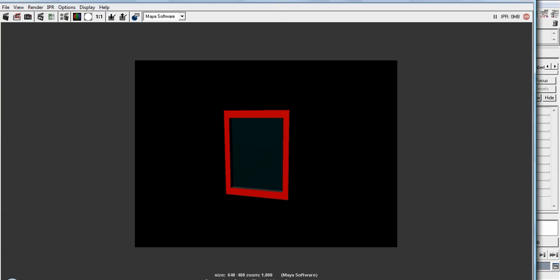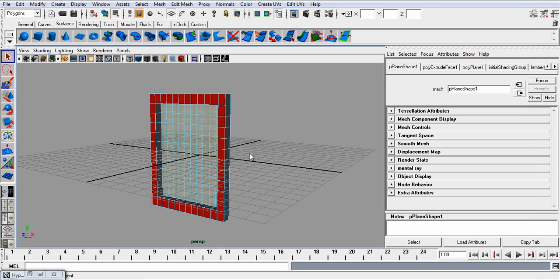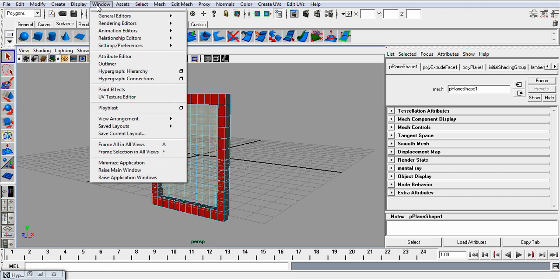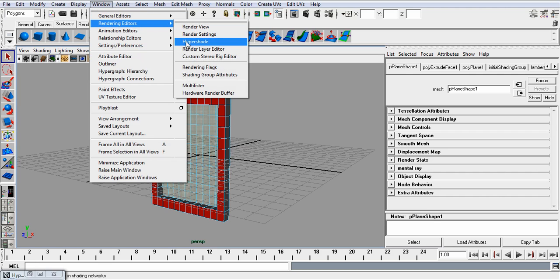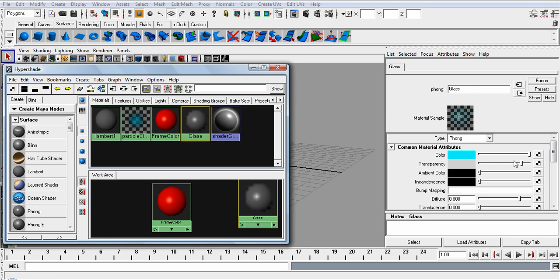Sweet. You can see it's transparent, but it's a little too transparent for this demonstration. So we want to go back to the Hypershade window, which you can get to by going to Window, Rendering Editors, Hypershade. The glass is a little too transparent, so you want to click this glass, double click it, and we're going to adjust the transparency to be a little less transparent so you can see the glass actually.